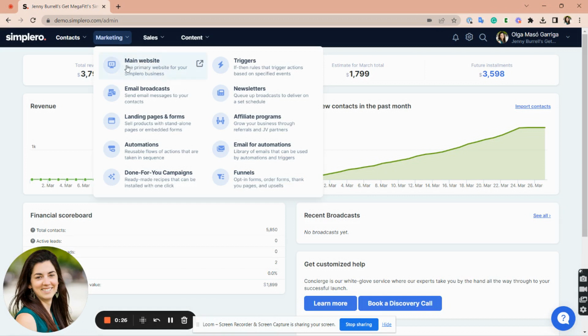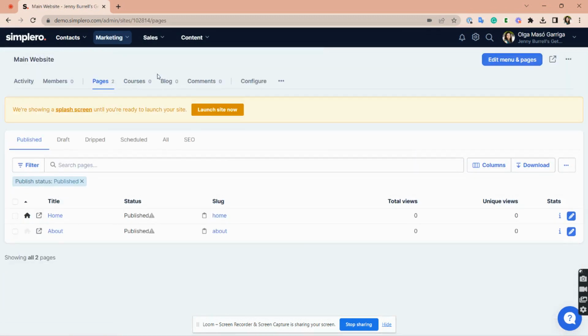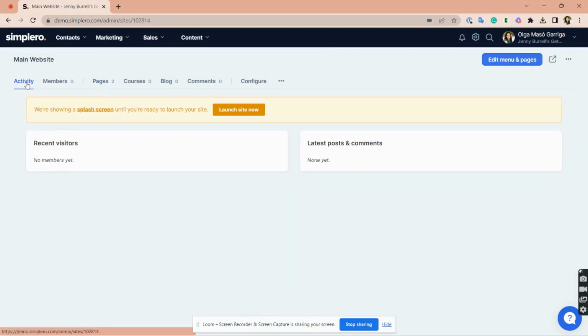But the main website is the primary website that you use for your Simplero business where you can showcase your products. And if you go in there, you'll see different tabs here. I'm going to go over what each tab has. The first one is the activity, where it will show your most recent activity like visitors and latest posts and comments.